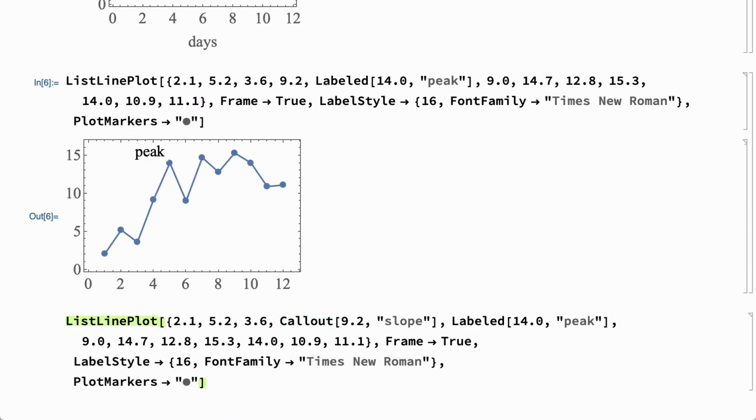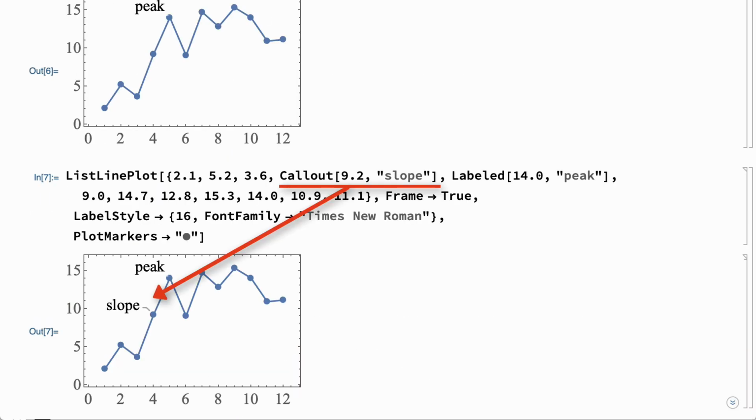This input uses the callout function to add a different type of label. Callout works like labeled, except that a callout label adds a line between the label and the point.